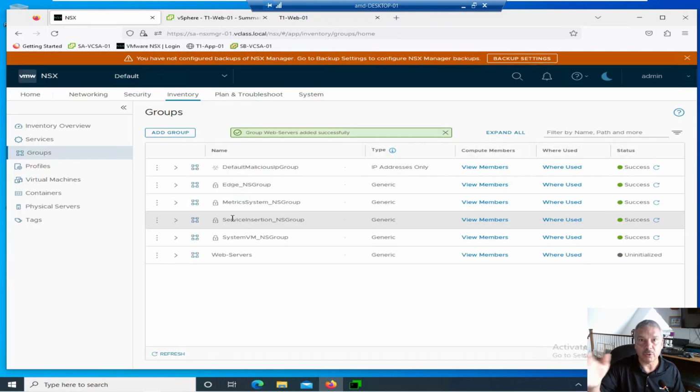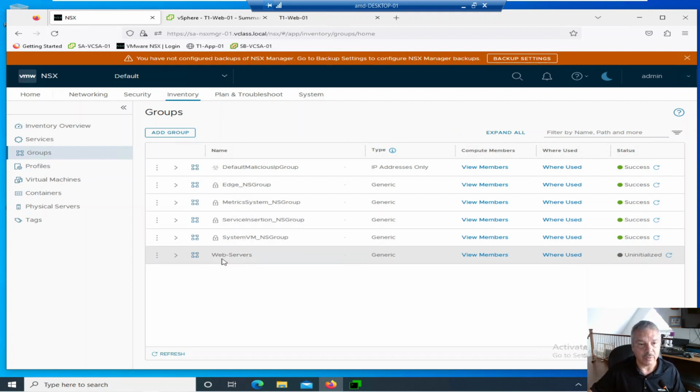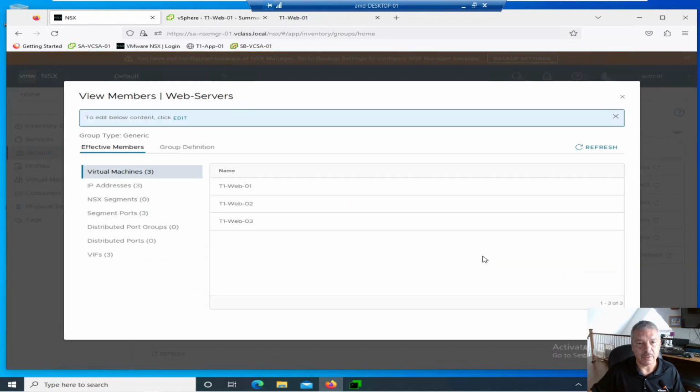I can add multiple criteria. I can make it as complicated or as simple as I want, right? And notice over here there's web servers, and I can say view members. Let me click on view members. There's my 3 web servers. So it went out because I've got vCenter server set up as a compute manager in NSX, and when it looked at the inventory, it said, oh, here's all the VMs with the word web in it. Great. So it took those.